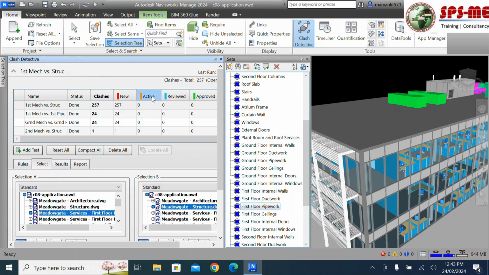And you can see here the active clashes, how many clashes are active, how many are reviewed, all these things we can see over there. So currently I have 257 clashes over here. We have not done the review yet. We are just finding the clashes now. So this is the next step, we will do it.